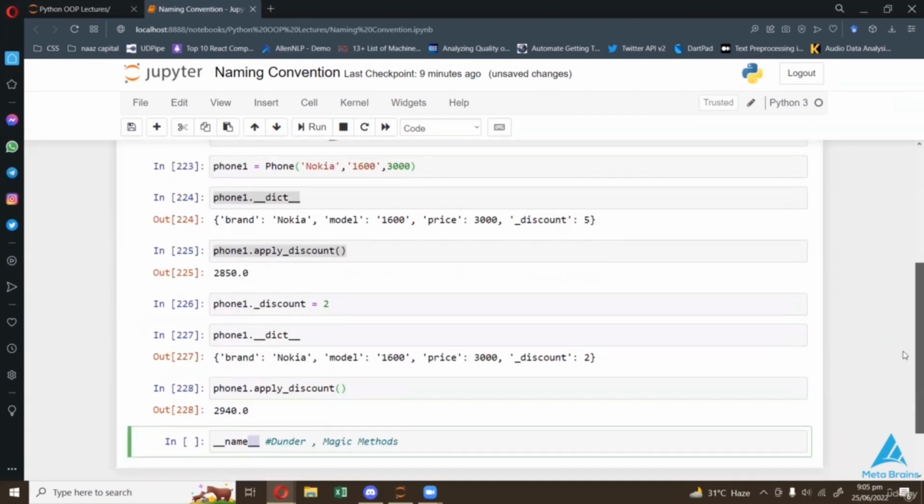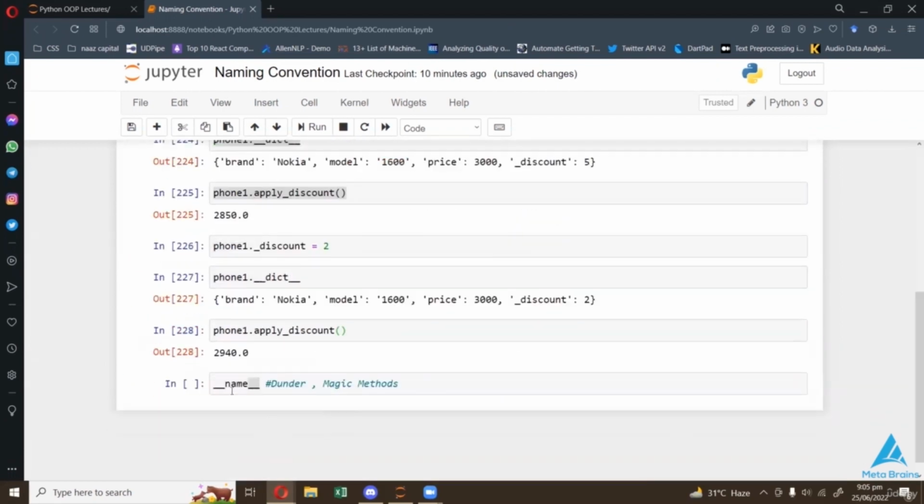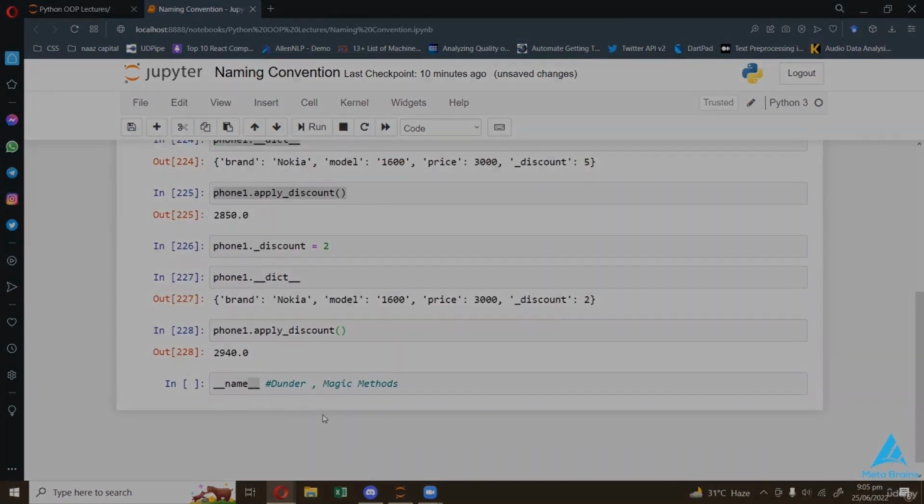In the next lecture, we'll continue with the naming conventions. Alright, so for now, that's pretty much it. And now on to the next lecture.